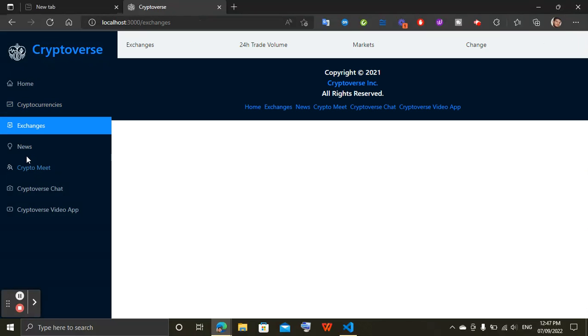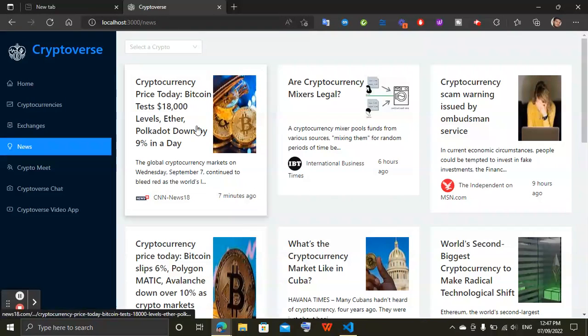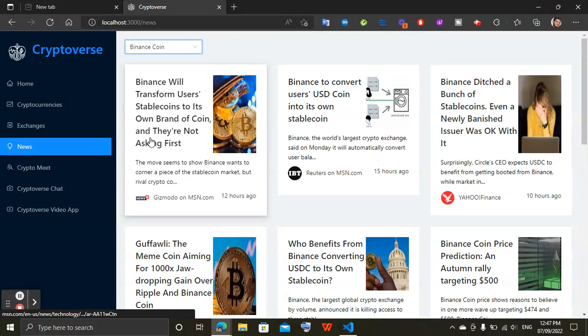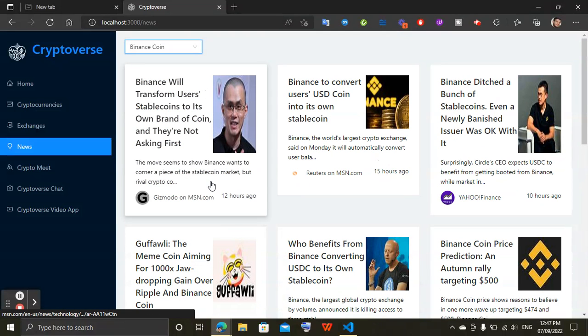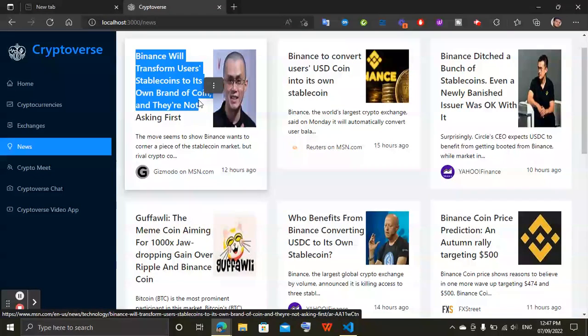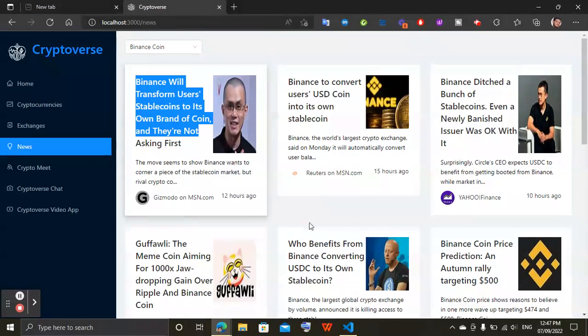Later on, we go for the news section. So here I can search for specific news. For example, I don't want news about cryptocurrency in general. I want news on Binance currency. So I will click on Binance coin, and it will immediately fetch all news about Binance. This is Binance will transform users, and all the news, and I can look into specific news in detail.